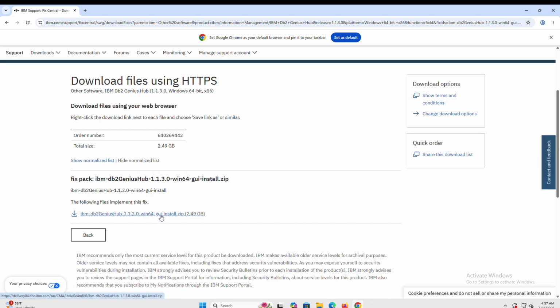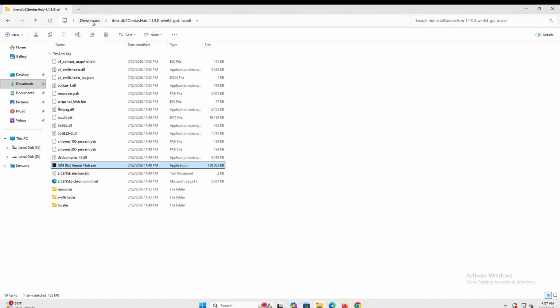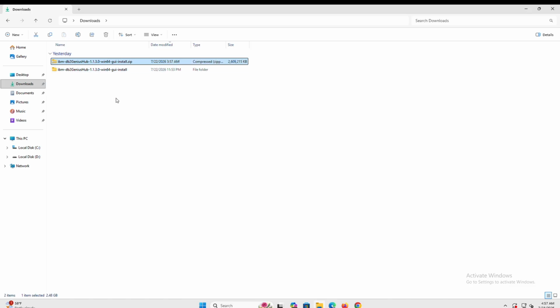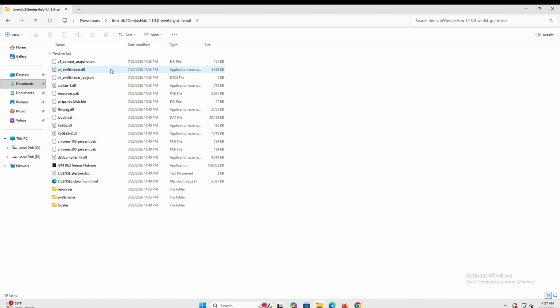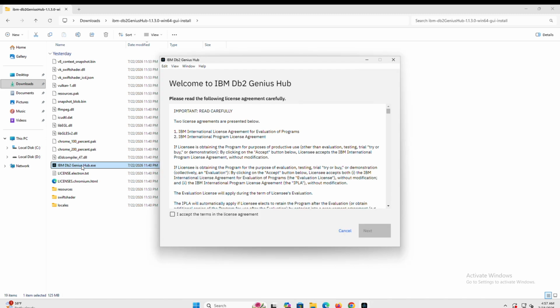This is a zip installer. I have already downloaded it on my environment, since it will take a bit. Once you have it downloaded, in my downloads you can see it is already here, and I have extracted it using extract all. This is the folder which contains all the installation files and the installer. This is the installer, IBM DB2 GeniusHub.exe. Once we double click here, it will open a GUI window for installation.